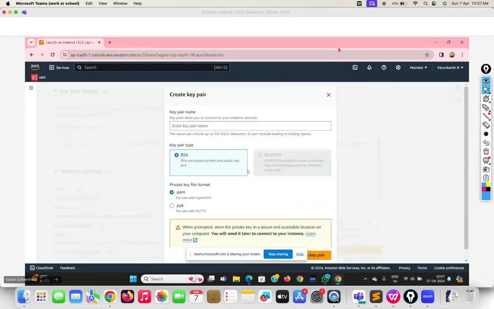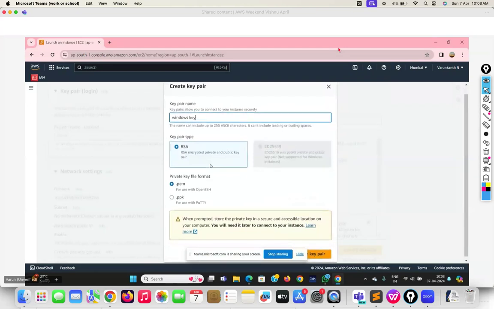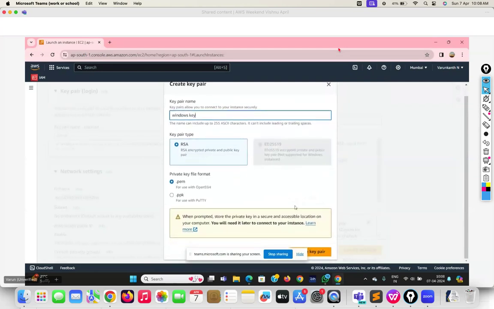You can use the same key pair for 10 EC2 instances also. Let's create a key pair name called key pair 1 or Windows key. You can give any name. Let's keep the format as .pem. Now click on create key pair.